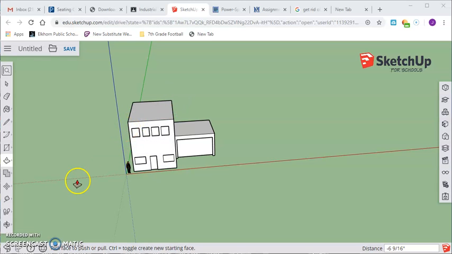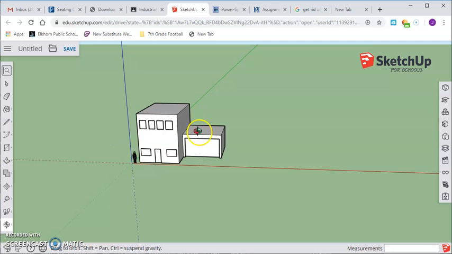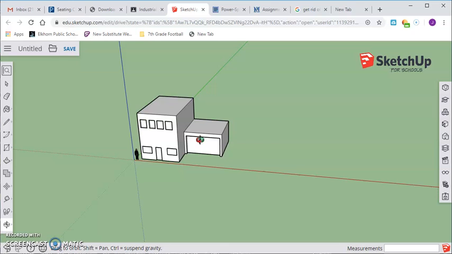All right, welcome back. Hopefully you have your doors and windows on all sides of your house. On this next step, we are going to add some roofs. Now, the roofs can be a little frustrating.